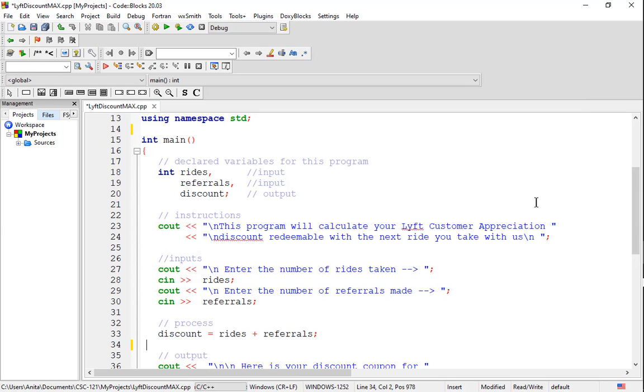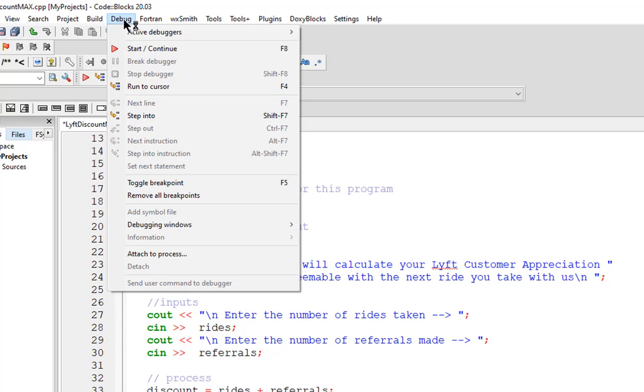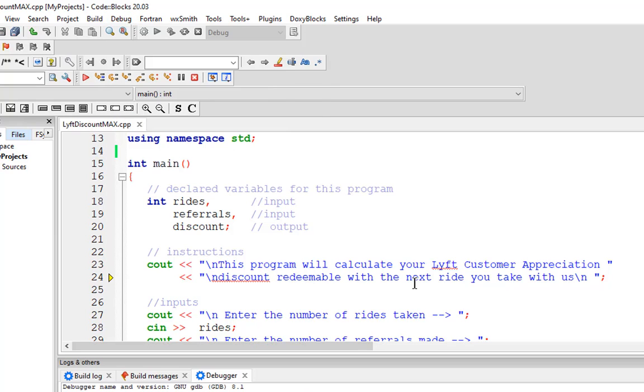To get started with the CodeBlocks debugger, click on the Debug menu at the top and select Step Into. This is the first feature that we will examine. So a couple of things have happened. The program has started running. It has not executed this cout line yet, but it's ready to do so. Hence we see the yellow arrow on that line.